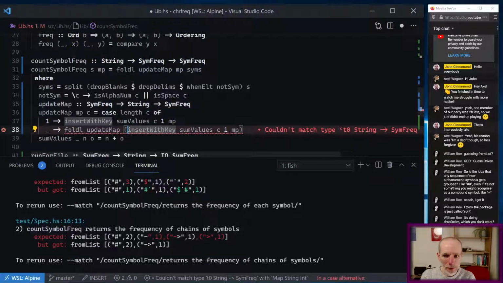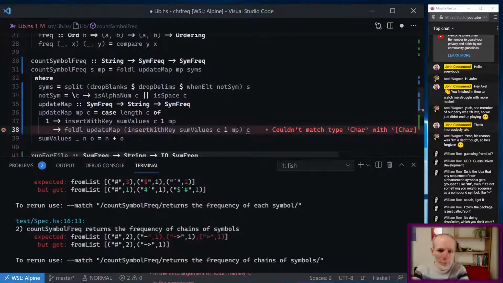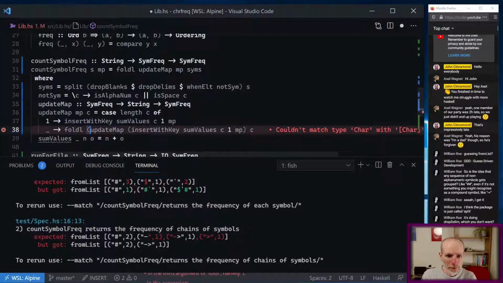This is our base map. And then we want to call it repeatedly with the contents. So that's going to try and call it with the characters each time, but this now takes a string. I will tie this up in a second.